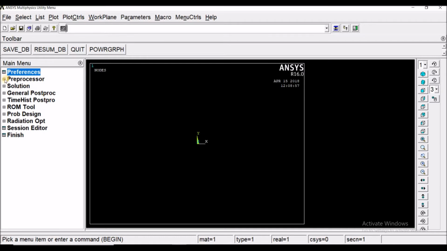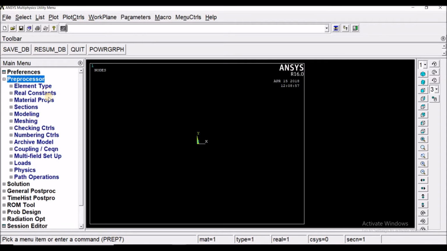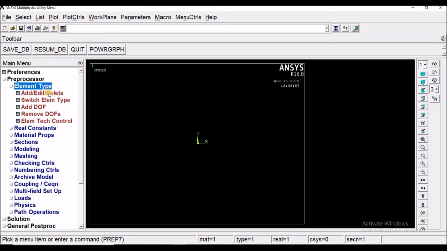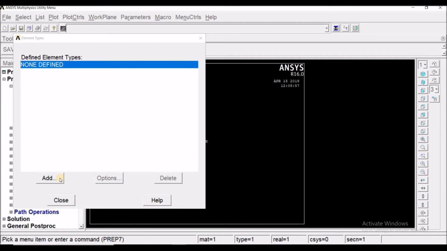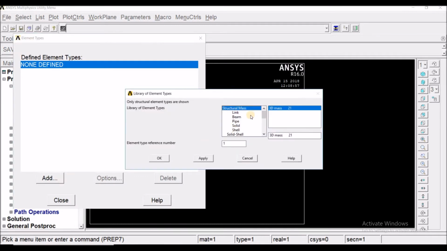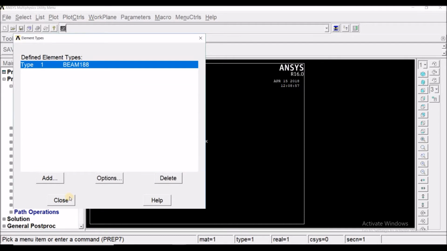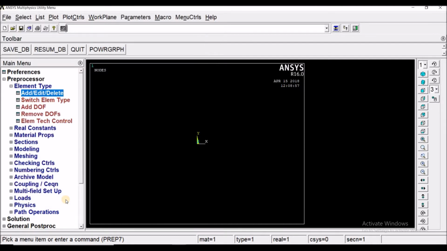Now you go to Preprocessor, that is the preprocessing that you need to take care of before you start the analysis, the material properties and all that. You go to Element Type, in that Add an element, you go to Add here. In this, we are going to be doing it on a beam. So we have a cantilever beam. So we're going to be doing it on a beam. Select 2 node 188 beam. Okay. All right. Then click on Close.